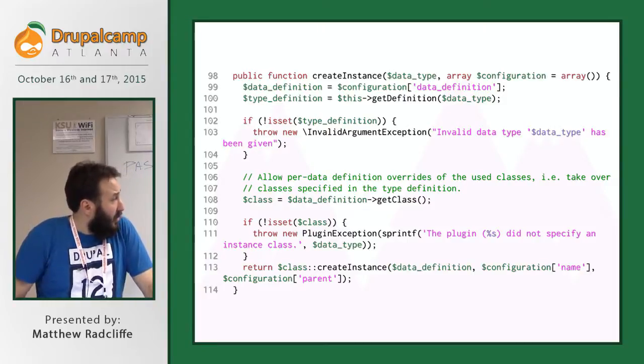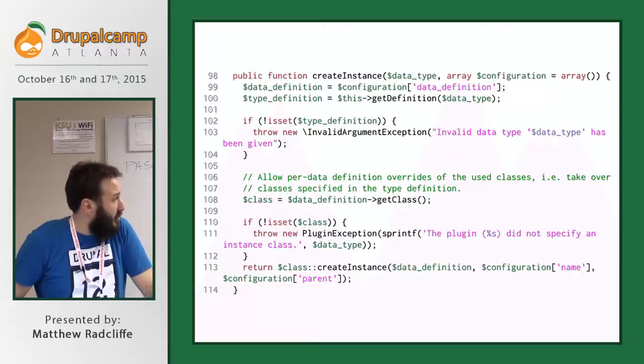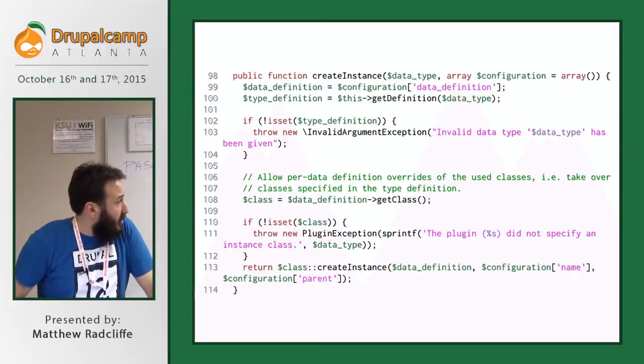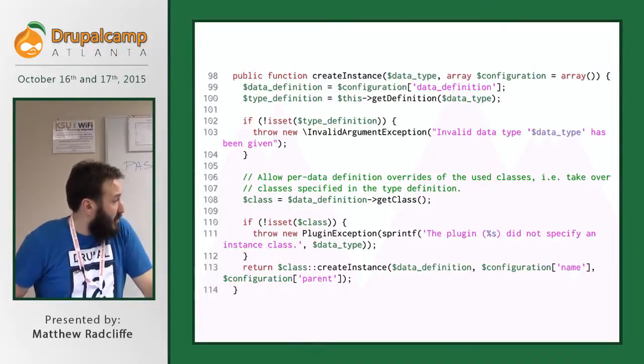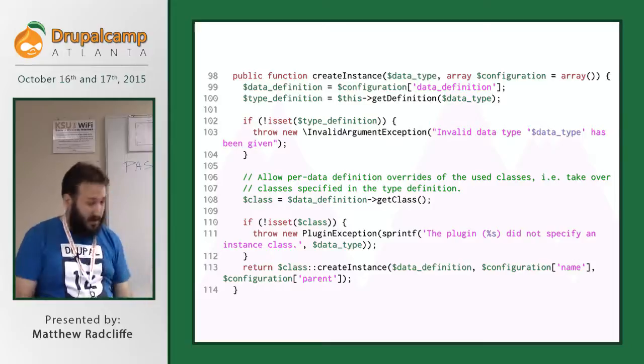Type data API is like that. So here's the create instance method in type data. It calls a whole bunch of things here. It calls a static method, and then that will call itself.